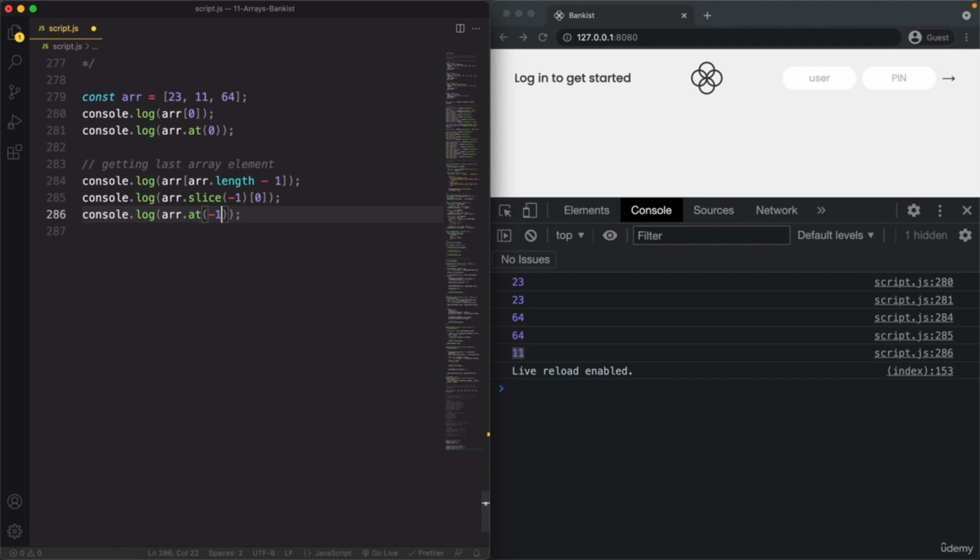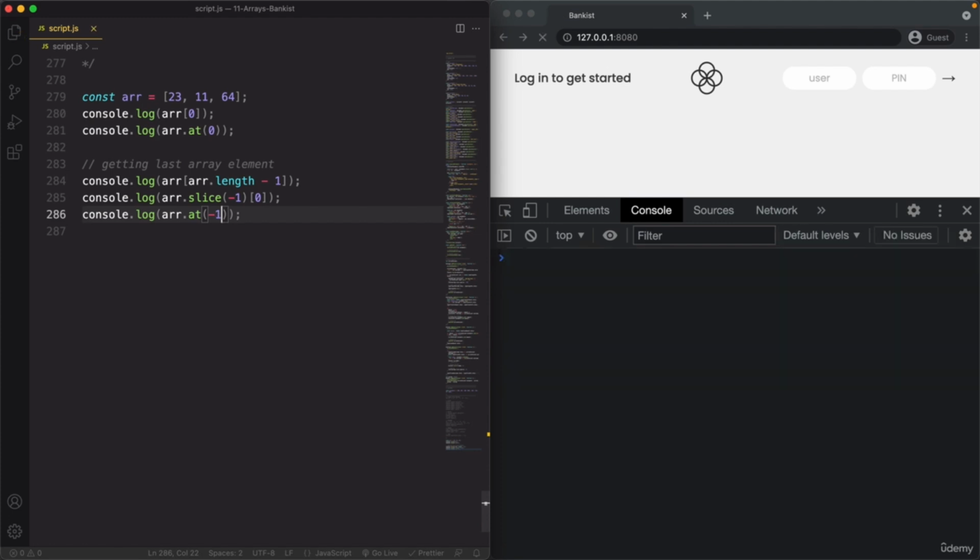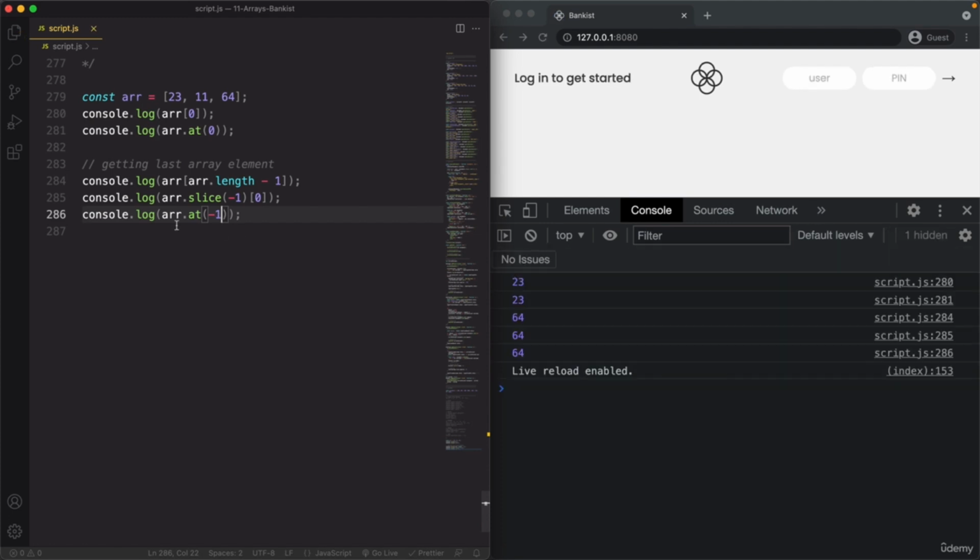But most of the time, the thing that we're most interested in here is this -1 to get the last element of the array. And that's actually it. Now the only question is, should you use this new at method, or should you keep using the bracket notation? Well, as always, it depends. So if you want to get the last element of an array, or basically start counting from the end of an array, then you should probably start using the at method.